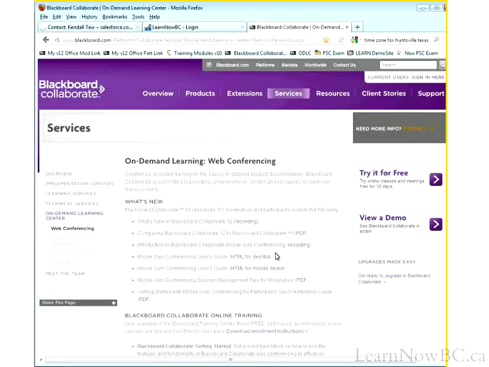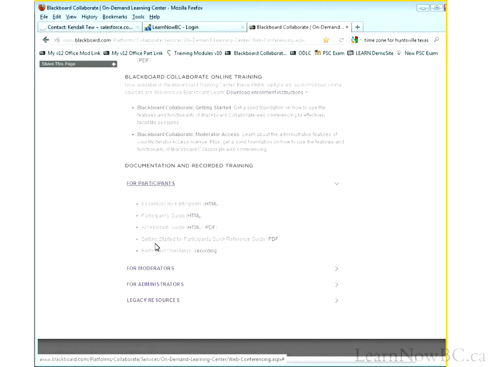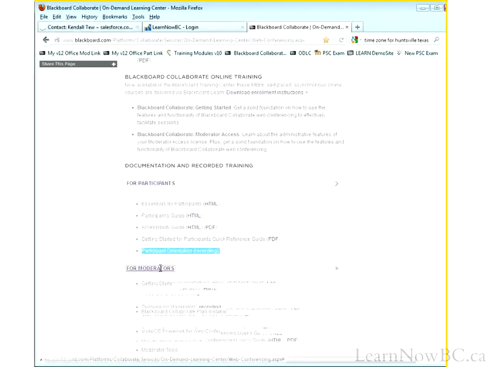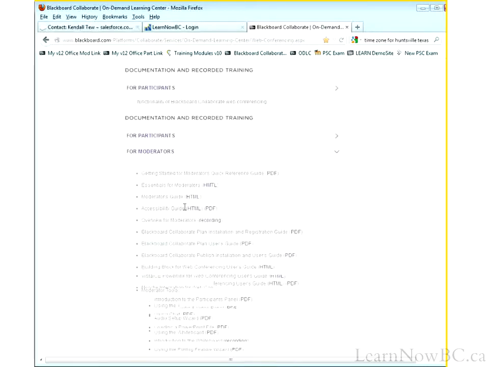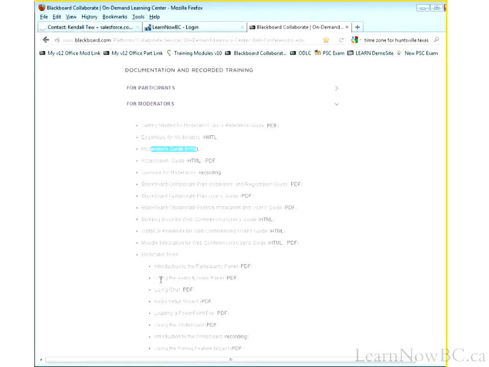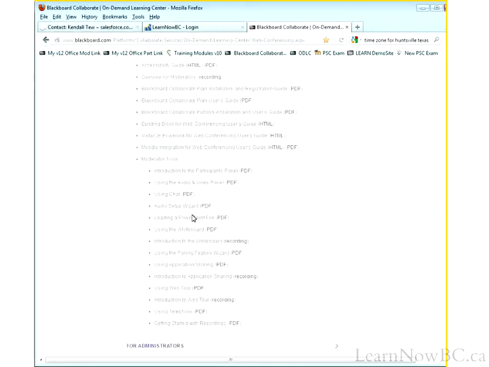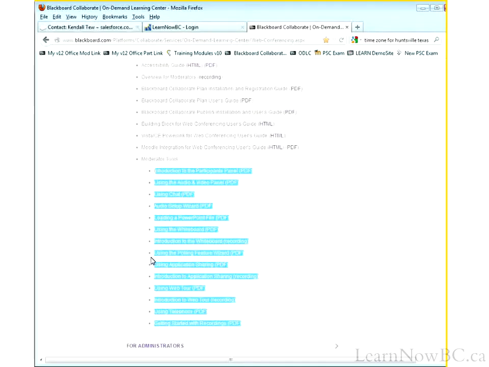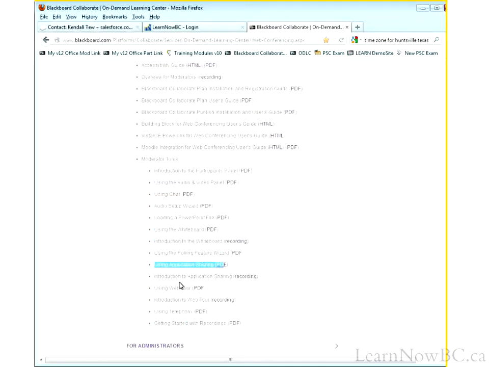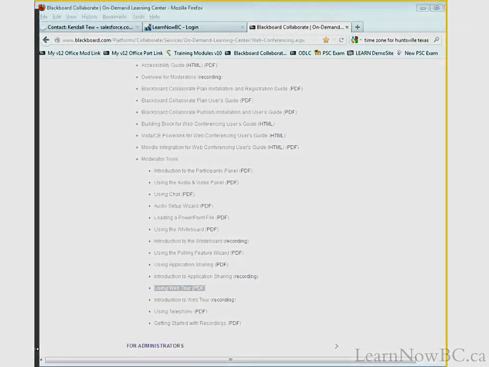When you scroll down to the bottom, you have an area for your participants. You have a complete moderator guide. You have a 7 to 8 minute recording that your students can see, and I think you have these same resources on your LearnNowBC portal. For moderators, you also have a complete moderator user guide, as well as a lot of quick reference guides for you. We're going to actually be learning about application share and web tour on Thursday, so you may want to go and take a look at those before next Thursday's class.